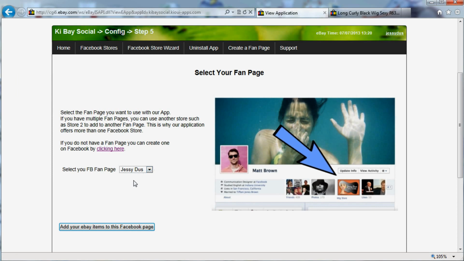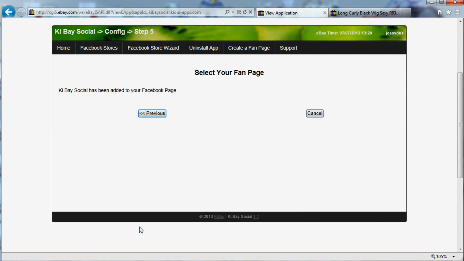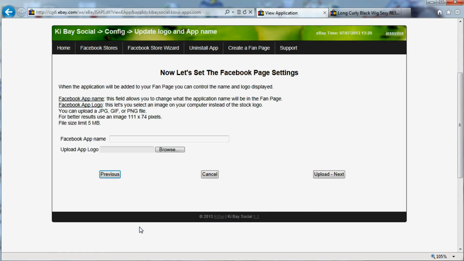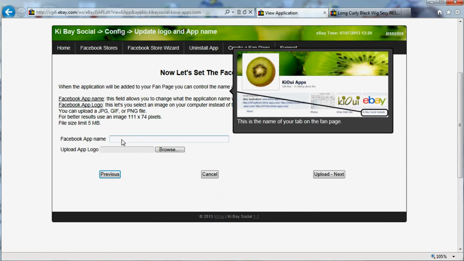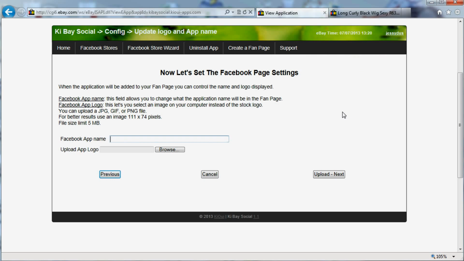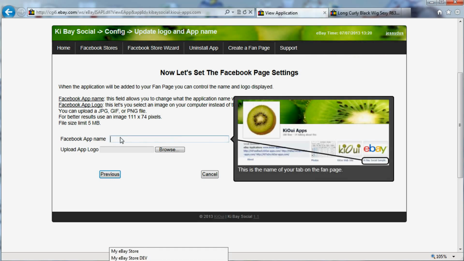So now I'm going to select the fan page that I want to add to. I'm going to take as an example a KiOui app fan page, and I'm going to add the fan page. There you go, it got added. What do I want to call it? You can see here that there's the name that we can call it. So I'm going to call it my super cute wigs.